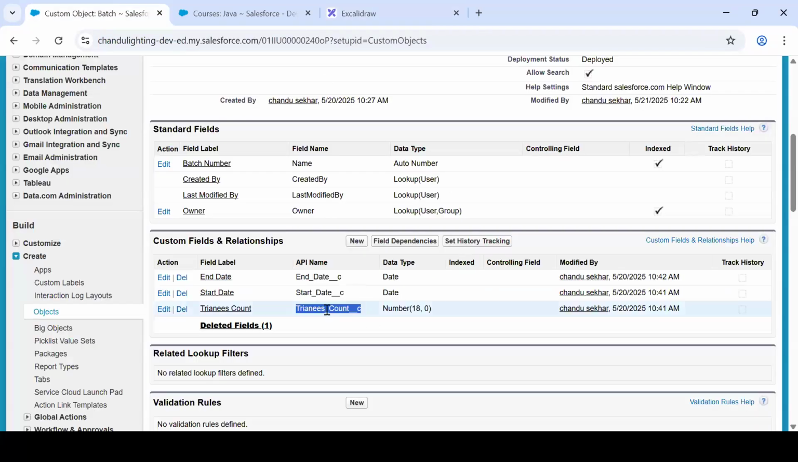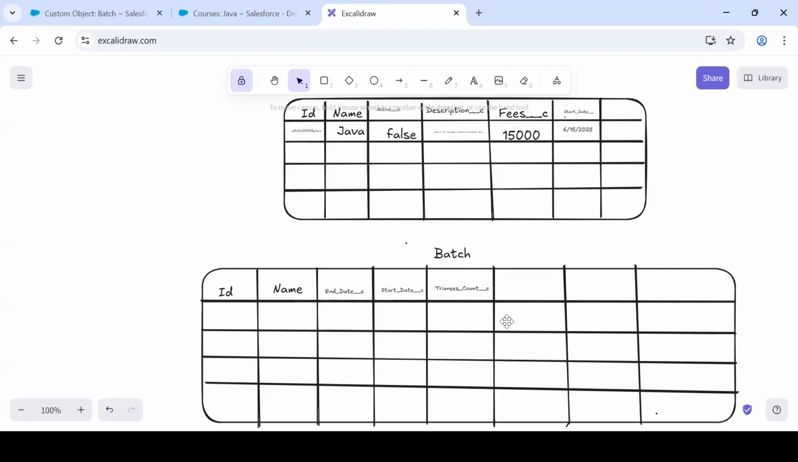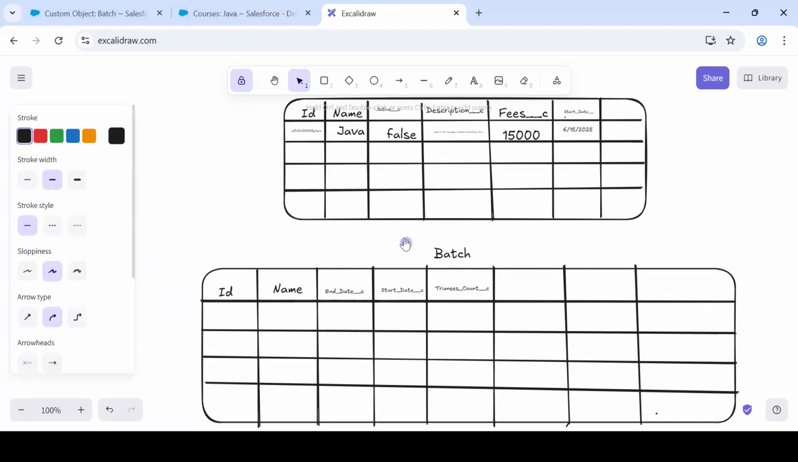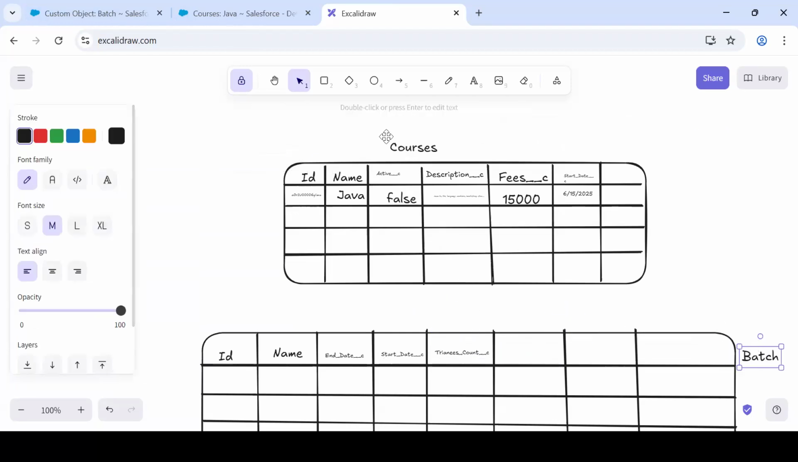And trainees count. How many trainees are there in this batch? This is the basic information I'm storing. Based on the requirement, we can create some more fields also. But for now, for Swhizz Technologies, these three fields are enough for them. Now, I have created two custom objects. One is batch and one is course. Clear?